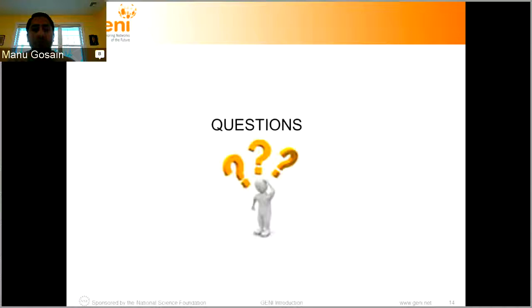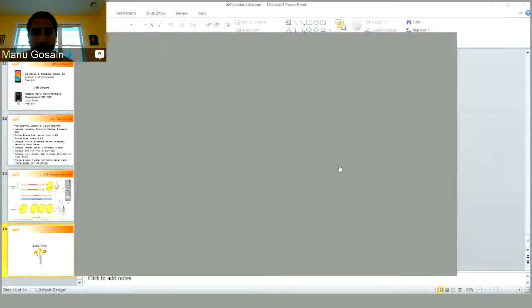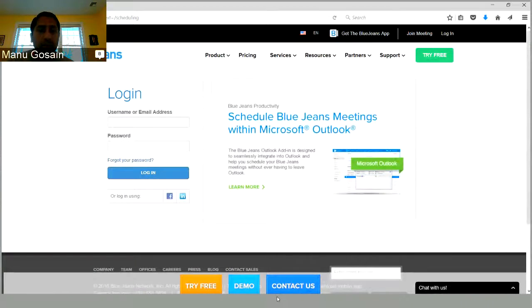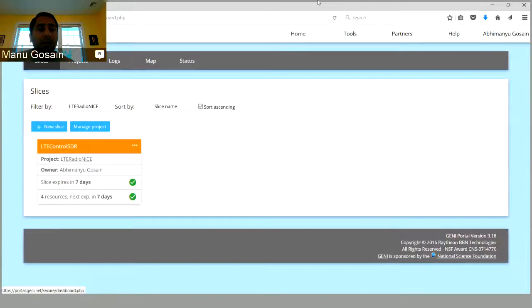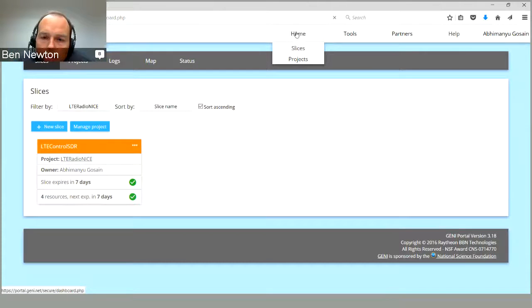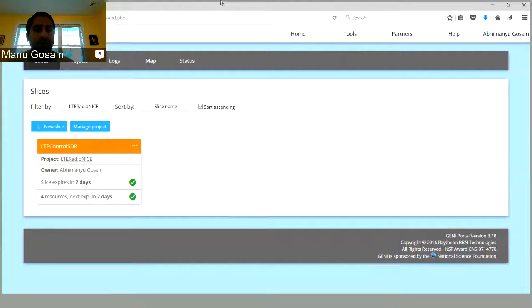And if not, I'm just going to show you a quick demonstration of how to access these resources via a GENI project and through a GENI portal. So bear with me while I switch applications. Okay, so do you see my home screen on the GENI portal? Yes. Okay. So this is sort of what an average user is going to see.